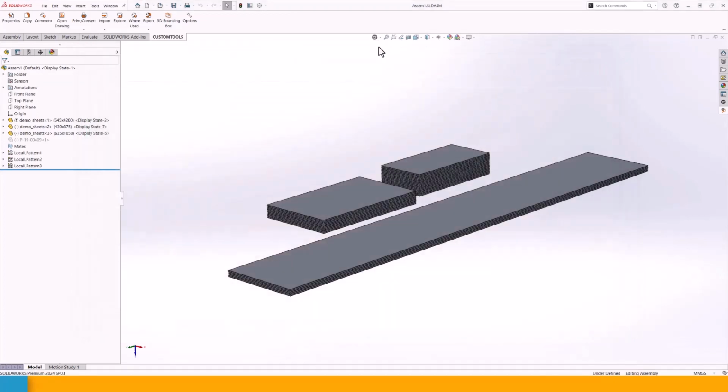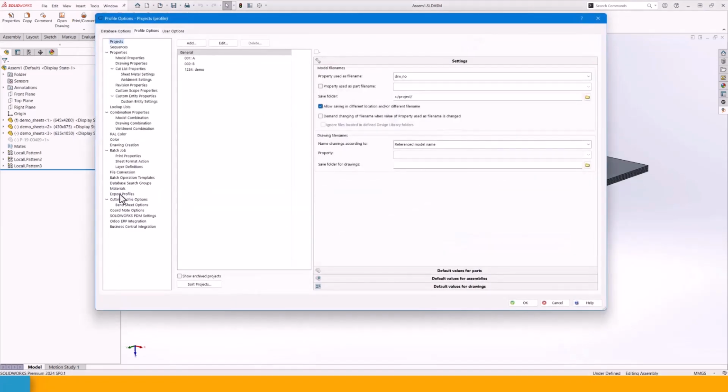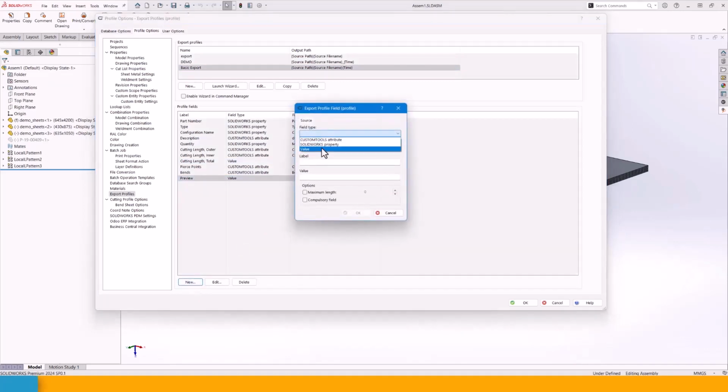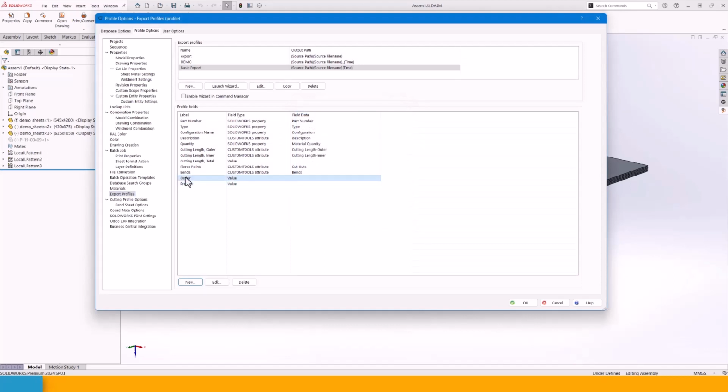Now, if I go into the options of Custom Tools, you will notice that I have my export profile and then I have my basic export. One of the tricks that I see being used a lot is that you insert blank fields where you want to add a value. For instance, we can insert a value before this preview: create new, then a value, and just call this sequence or order. I don't know, something like that. And just leave it without any value. So now we can orient that before the preview and we should be good to go.